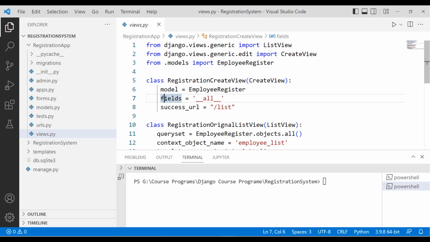Then I define the fields as double underscore all double underscore by using which the CreateView is created. And I also override the success_url attribute on it which redirects to the list when the submit button is clicked. Or you can say that when we submit the form successfully.